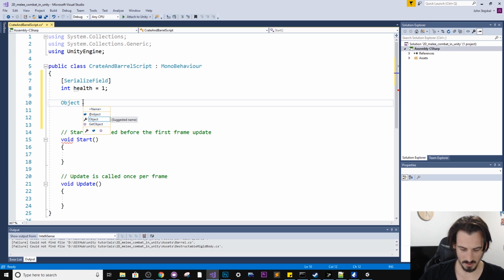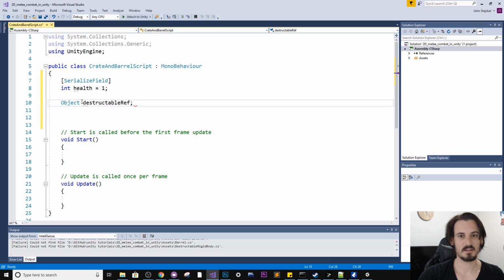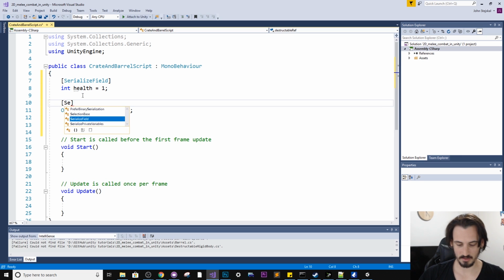So here we'll say destructible ref. So it's a reference to the destructible object. And we'll also serialize this field.